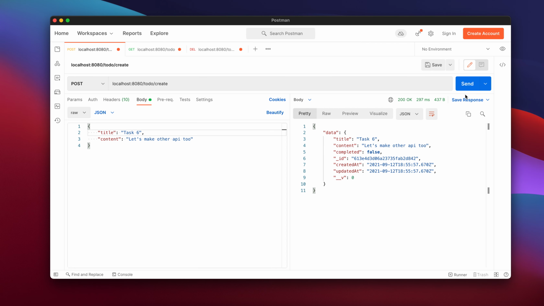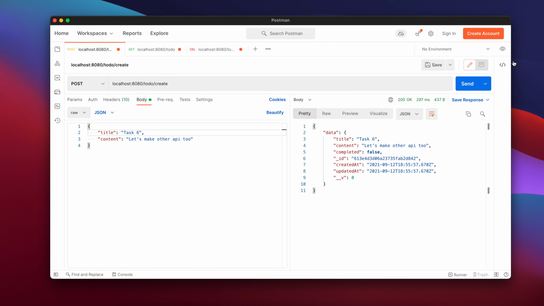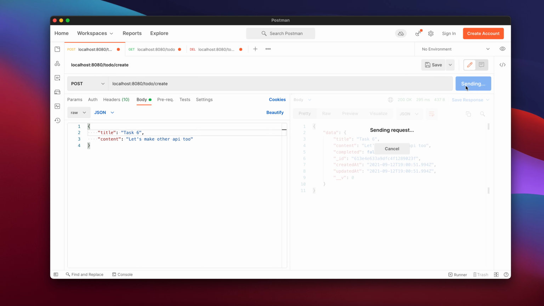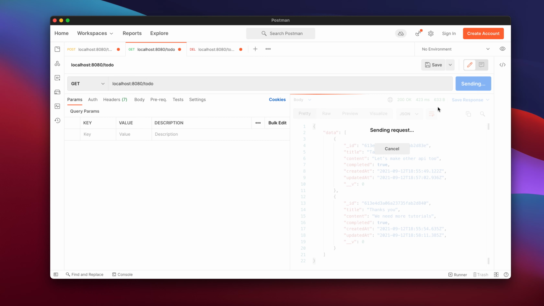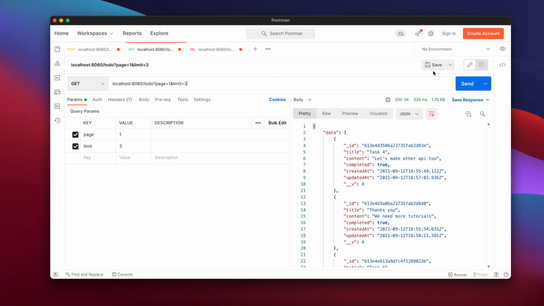Yeah, so now let's see if it works. Let's create lots of tasks very quickly. Currently we are having only two tasks, so I will just call it again and again. 1 2 3 4 5 6. Yep, so now we are having lots. So now what I'm going to do, I will say page equals 1 and limit equals 3.